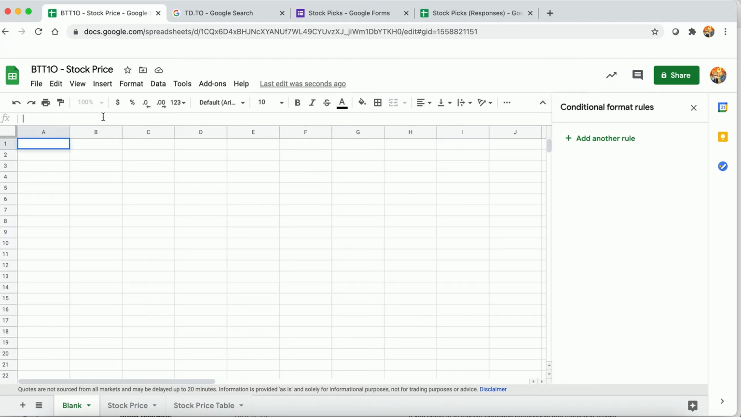Here's how it would look like. Equal, GOOGLEFINANCE, and the first thing you enter is the ticker. Let's say just the price of Google. GOOGLEFINANCE, open bracket, GOOG for Google, and then let's say we want the price. Put price in quotation marks, exactly like this. Give it a second. That's the price within 20 minutes.